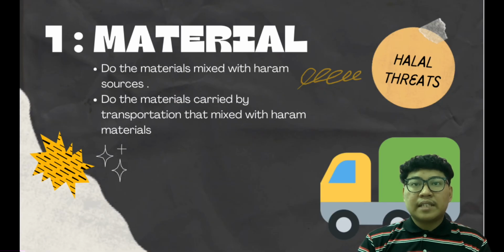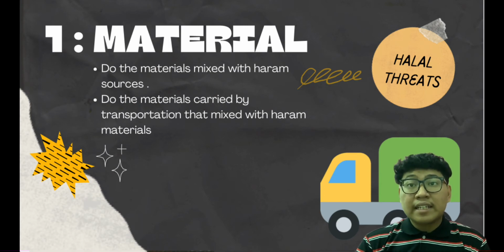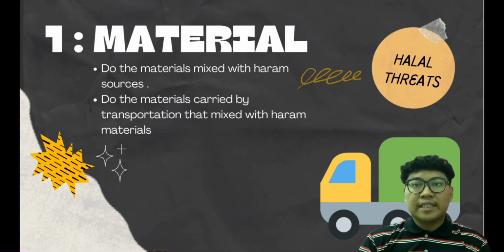Firstly, the steps in identifying halal threats: we must identify the halal threats for material, like whether the materials we purchase are mixed with other haram sources or not, whether in the storage room or in transportation. We can check information like the list of raw materials purchased.